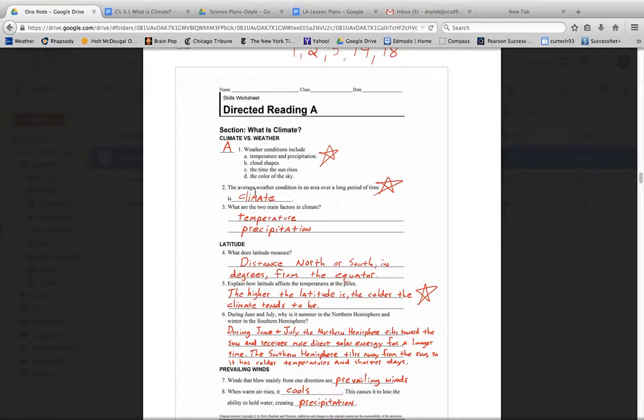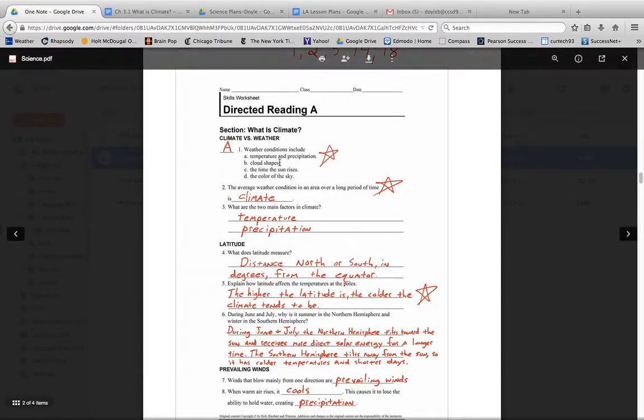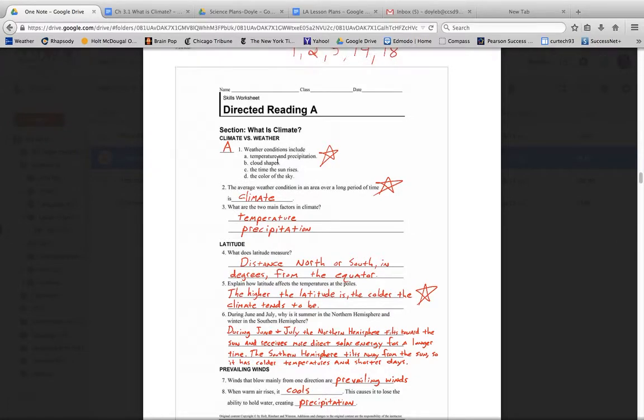A big part of our studies is going to be the difference between the climate and the weather. So the weather is like the day-to-day temperature, precipitation, wind, air pressure, but the climate is more of a long-term thing. It's the weather condition over a longer period of time. For 3, the two main factors in climate are the temperature and the precipitation. So we talk about, what are the temperature trends for an area? What are the precipitation trends for an area?